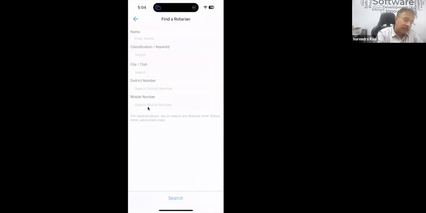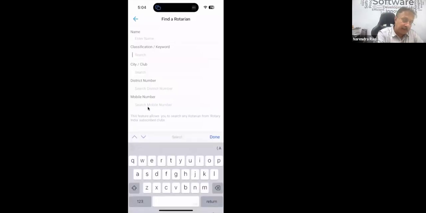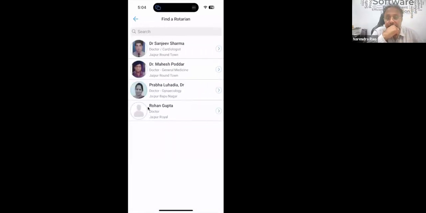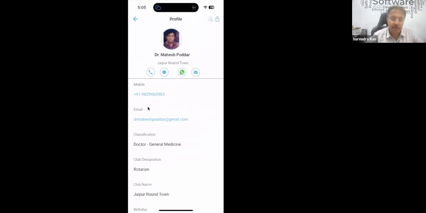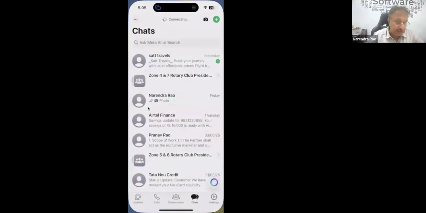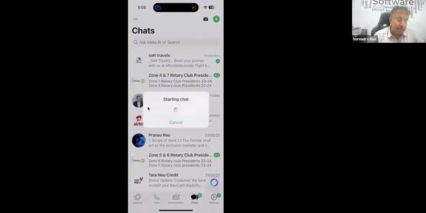Or I want to search for, for example, ortho, or I'll type doctor, in Jaipur. Now I want to talk to this Mahesh Podar. I click on Mahesh Podar: call, message, even email or WhatsApp. I can directly WhatsApp him without even having Mahesh Podar in my contacts. So I don't need to even have his contact number. I can still send a WhatsApp to him directly from the system.